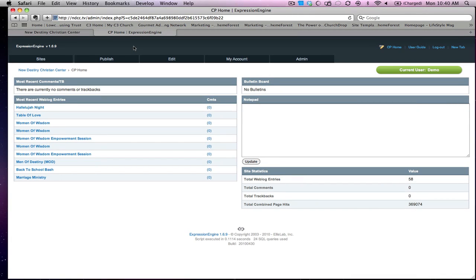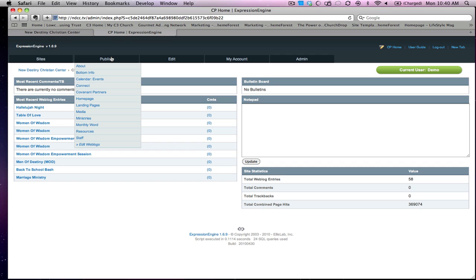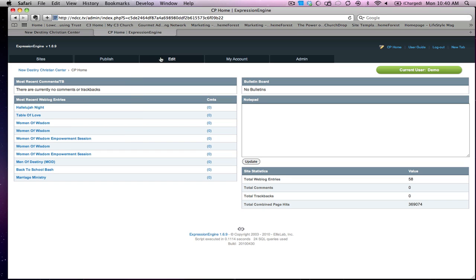Now there's two tabs in your control panel that are the most important. They're Publish and Edit. And it's really important you know the difference between these two buttons. Publish is for brand new content that doesn't exist yet. Okay, you can't find it anywhere on the website. You want to add a new staff member, or you want to add a new ministry. It doesn't already exist. You're not trying to make a change on a word or whatever. It's brand new. Edit is for content that already exists.